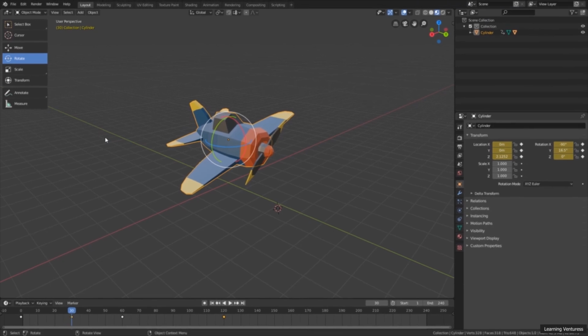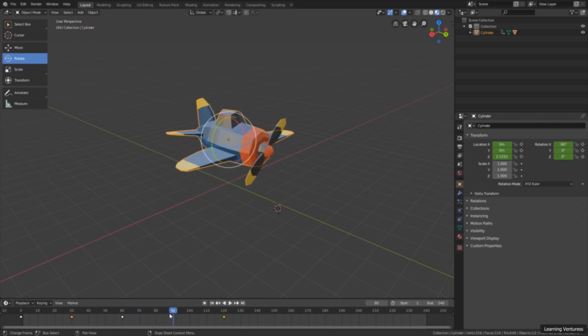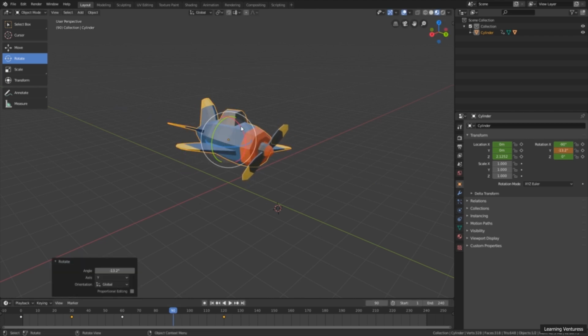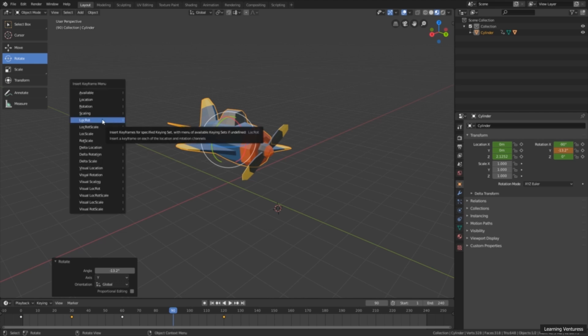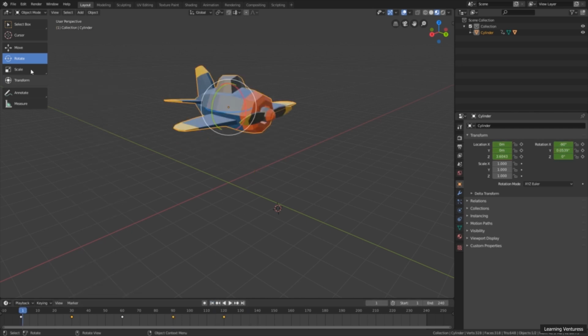Now, I will create the rotation keyframe for the moment the plane is going up. Then, I will position the playhead here at frame 90. I will rotate the plane a little to the other side. And I will generate another keyframe of the LocRot type. If we click play now, we will see that the first cycle is already working.